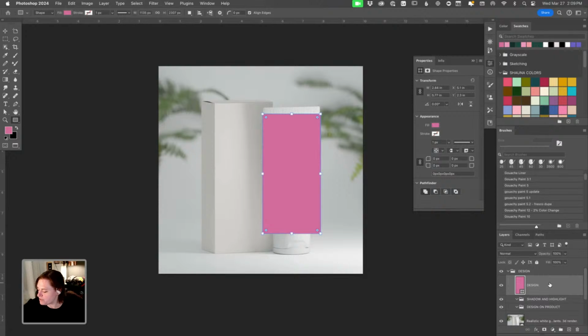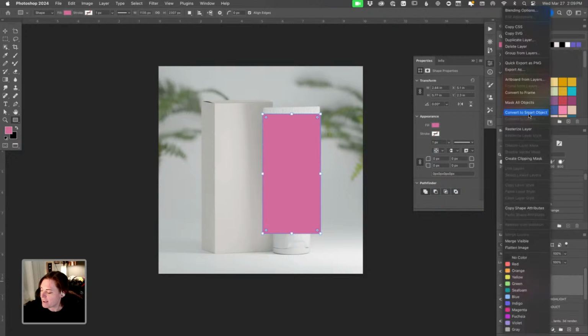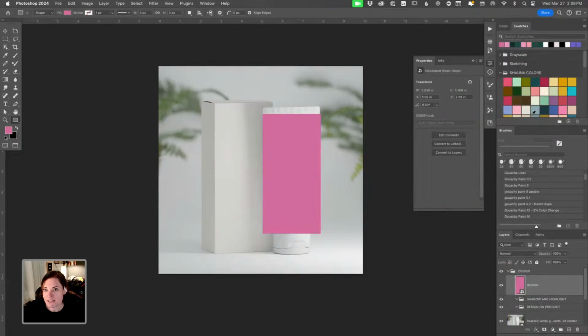And then what I'm going to do is right click on it and convert it to a smart object. And then I'm going to do Command J and duplicate it. So then I'm going to label this one design, or place design here. And then I'm going to move it outside of my group, because generally you're not going to touch anything within this design folder.